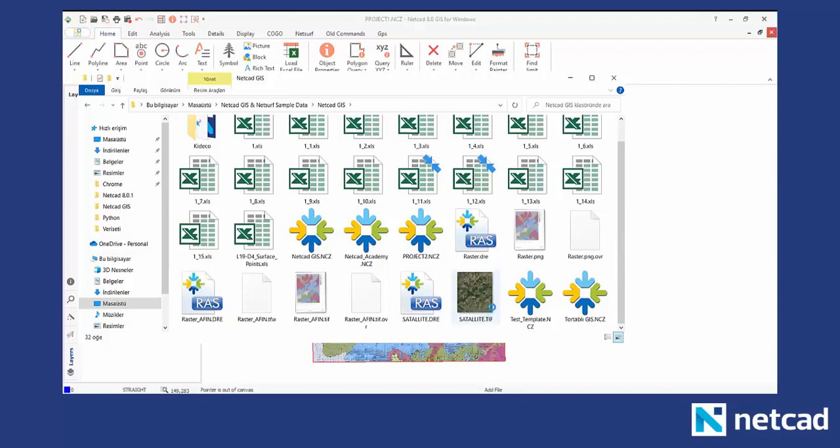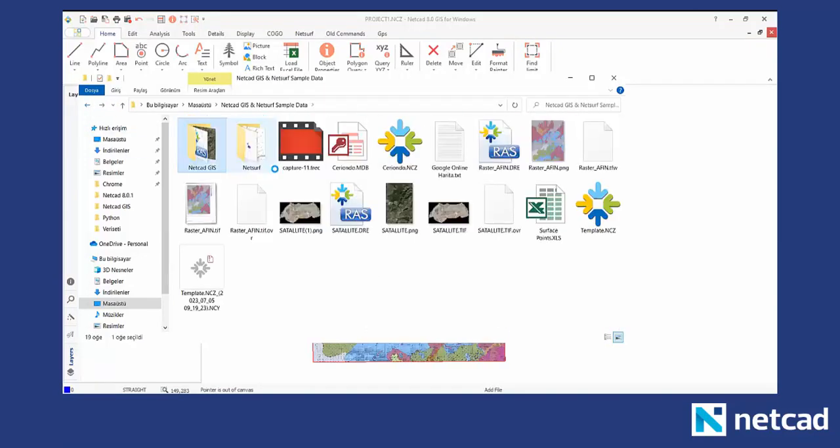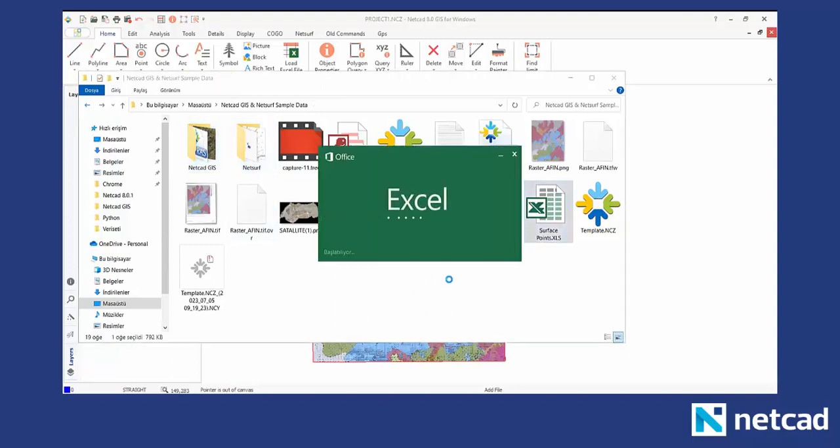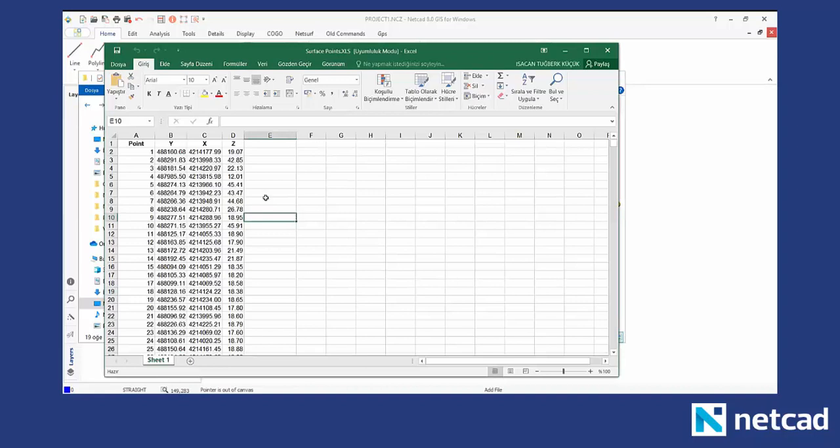And I have the same satellite image too. Okay, maybe I can upload it. So in the surface points that we are importing at the moment, data starts from the second row. Actually, the first row is just the titles like X, Y, Z coordinates of the surface points.